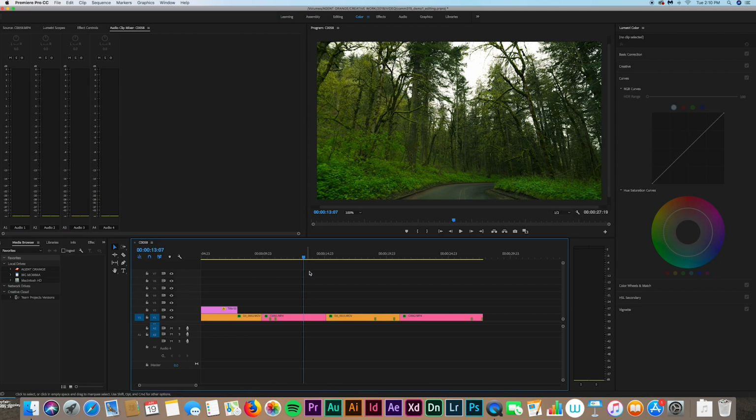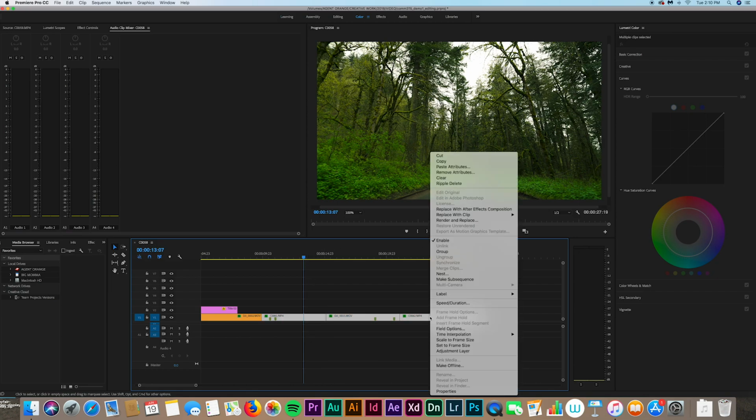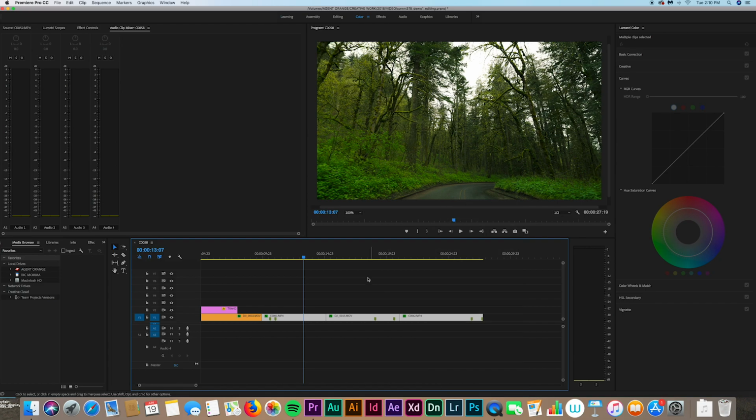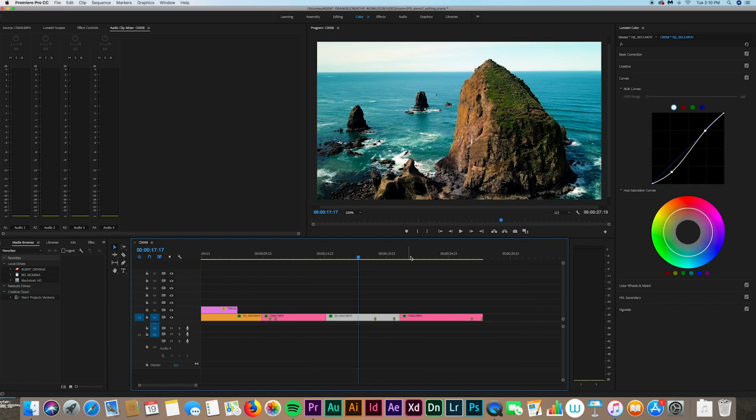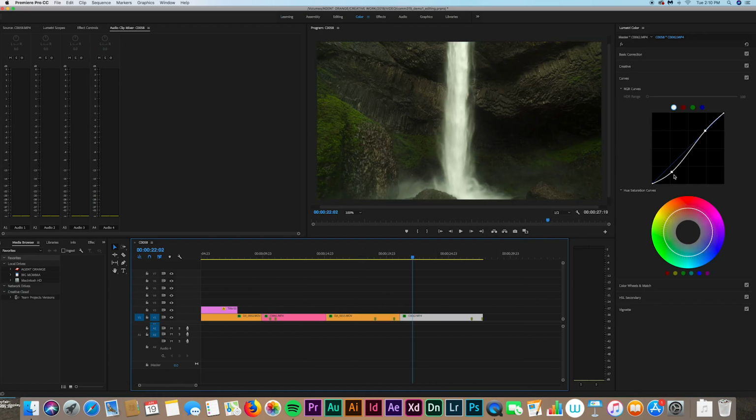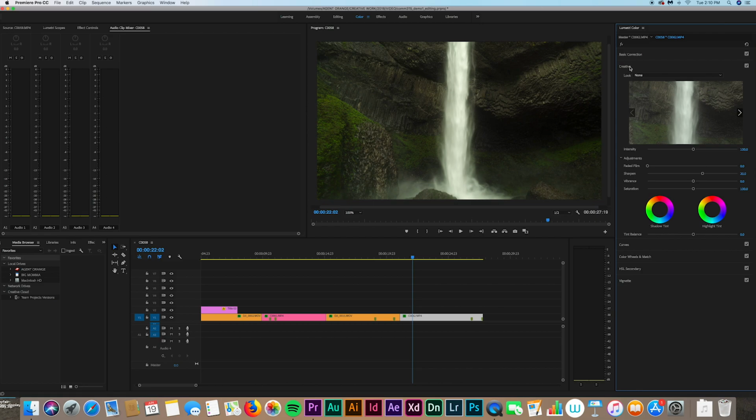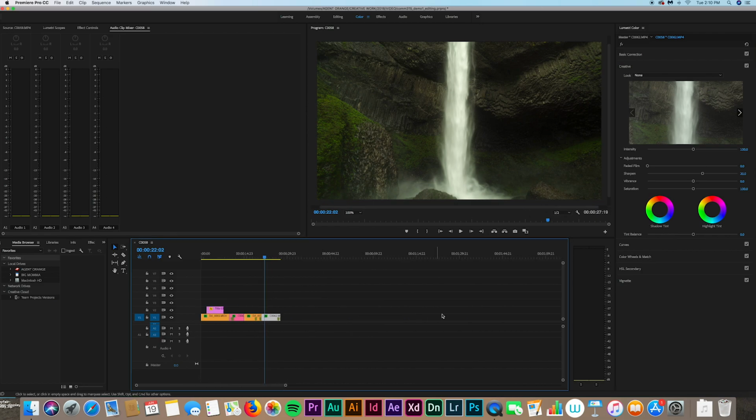The nice part about that is you can select multiple clips, right click them, and then do paste attributes, and then you just have to go into every individual clip and maybe tweak a couple things and do some fine tuning. So if you have a really long timeline with tons and tons of clips out here, copying and then right click paste attributes is going to save you a lot of time.